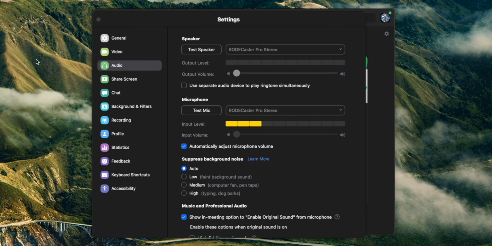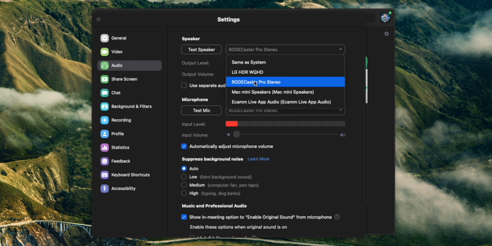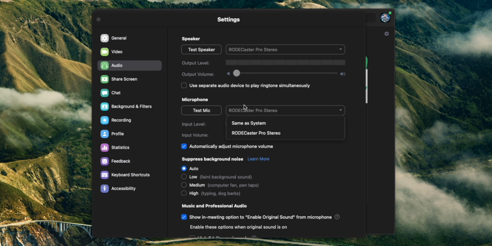Actually, let me show you. This basic process should work the same in any of your streaming software. So right here in the Zoom audio settings, you can see that the Rodecaster Pro pops up both as a speaker and as a microphone. I didn't have to do anything. It's entirely plug and play.